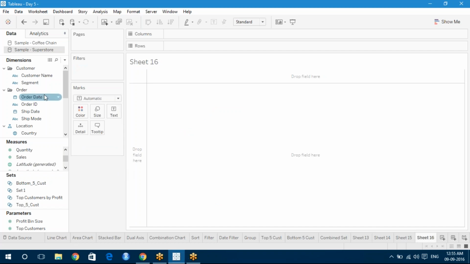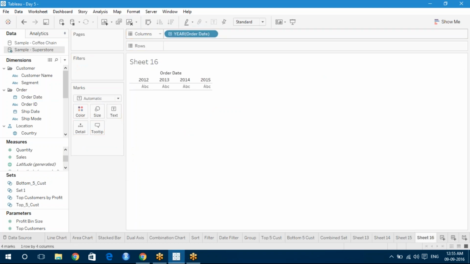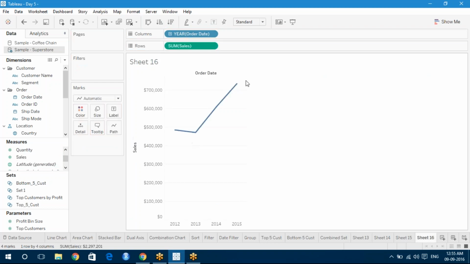I'll take the order date dimension, drop it onto the column shelf, and then I take the sales measure, drop it onto the row shelf. I'll have a line chart showing me the sales across all the years. For instance, if I want to represent profit as well, not as a second axis on this visualization, but using the same axis, that is called a blended axis. Whenever we represent more than one measure on the same axis, it is called a blended axis.